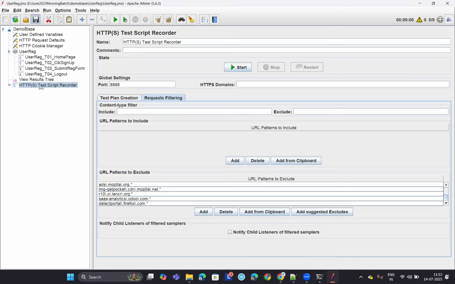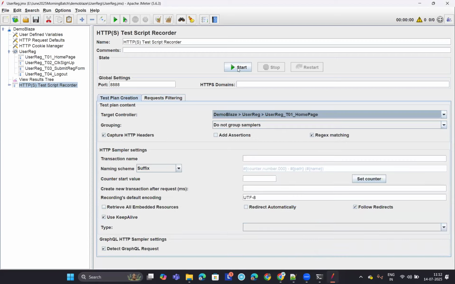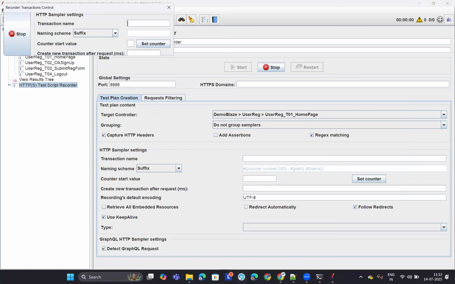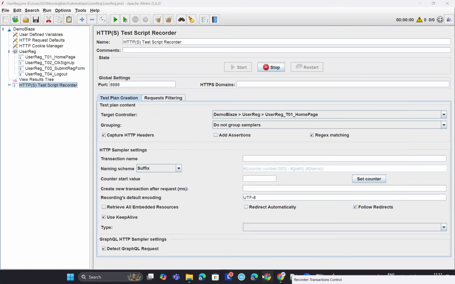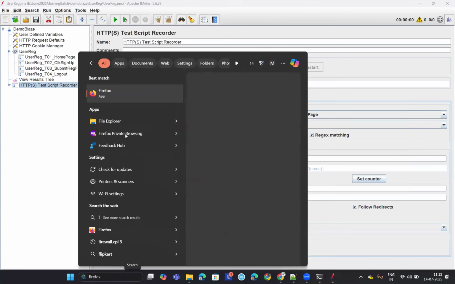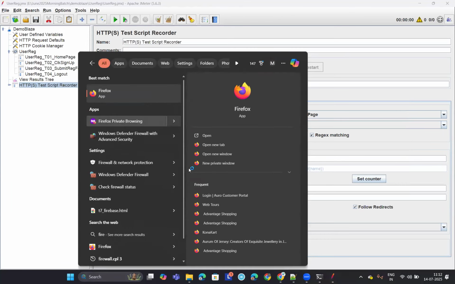Now save the script one more time, right? And now go to test script recording, click on start button, right? And you'll get a certificate window, isn't it? Now, click OK. And now I'll try to use Firefox browser. Always use private browser for recording.